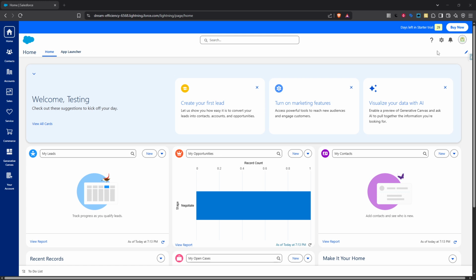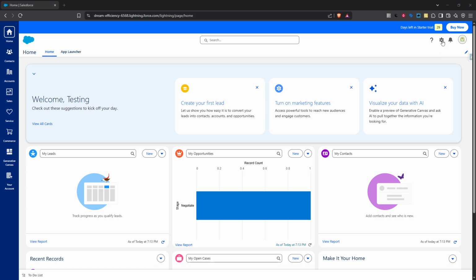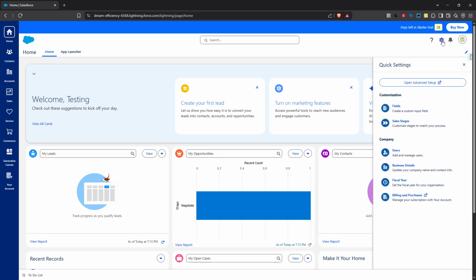Look towards the top right corner of your Salesforce interface. There you'll find a gear icon. This is your gateway to the settings you need, so go ahead and click on that gear icon.